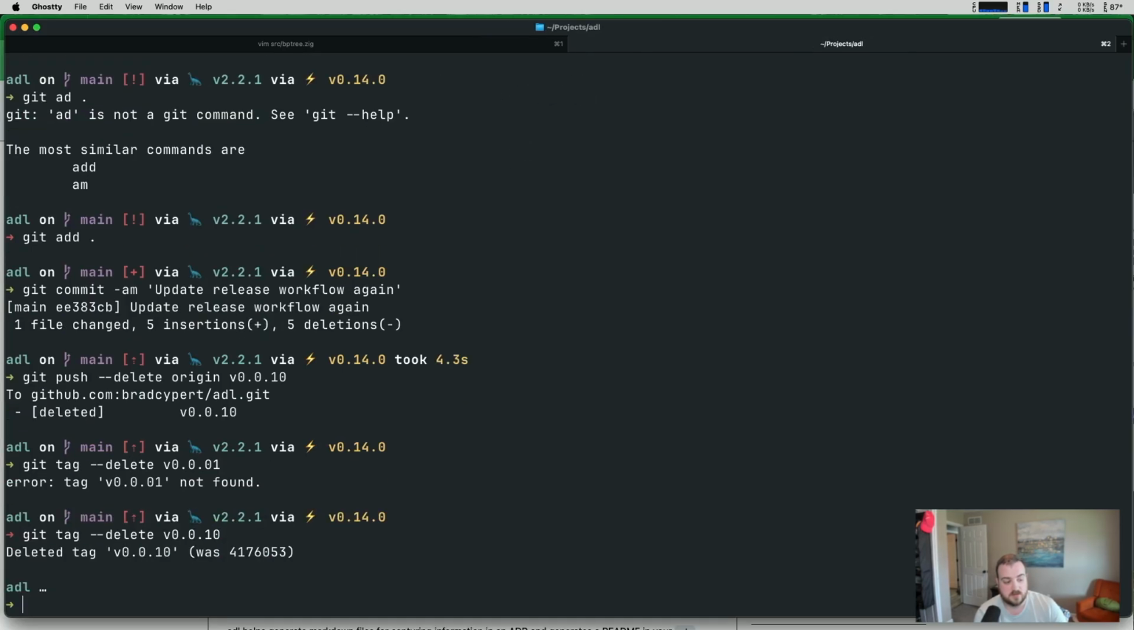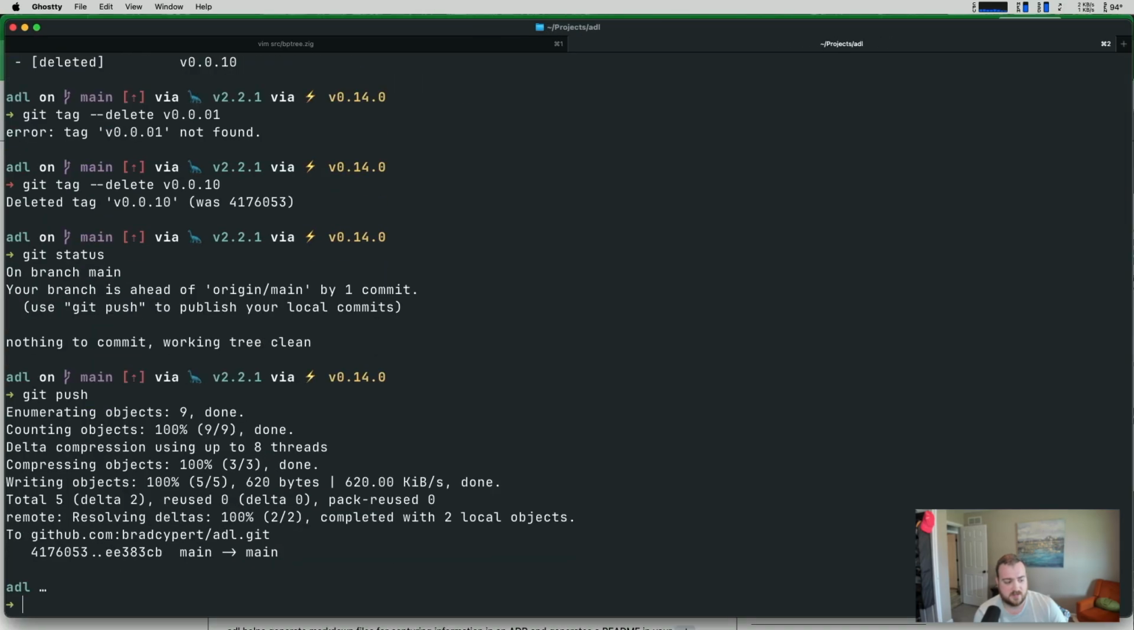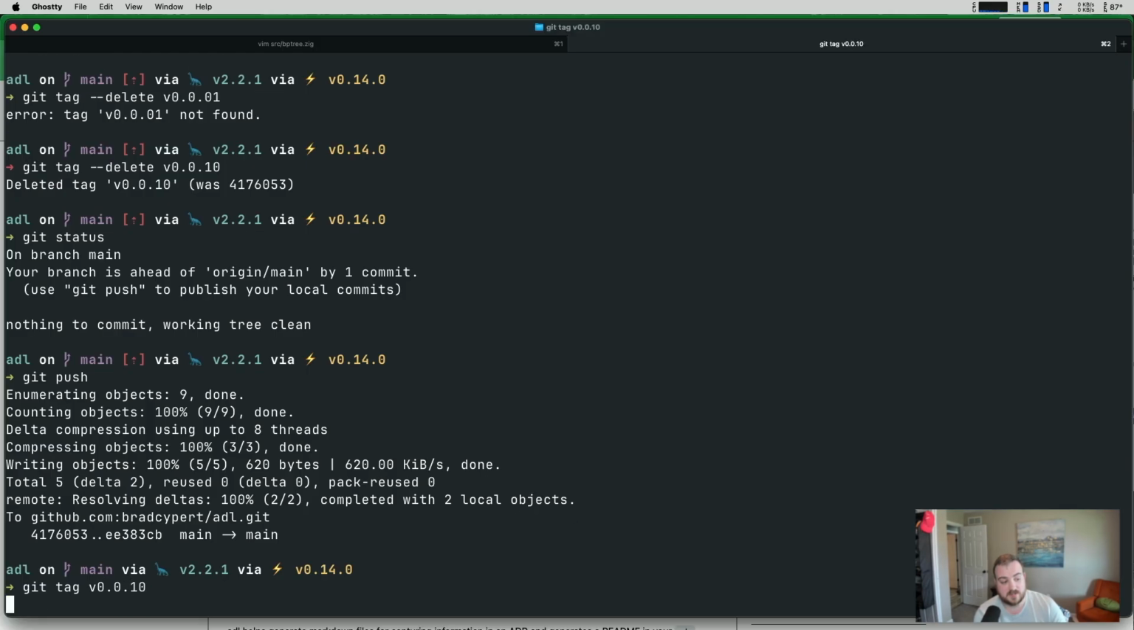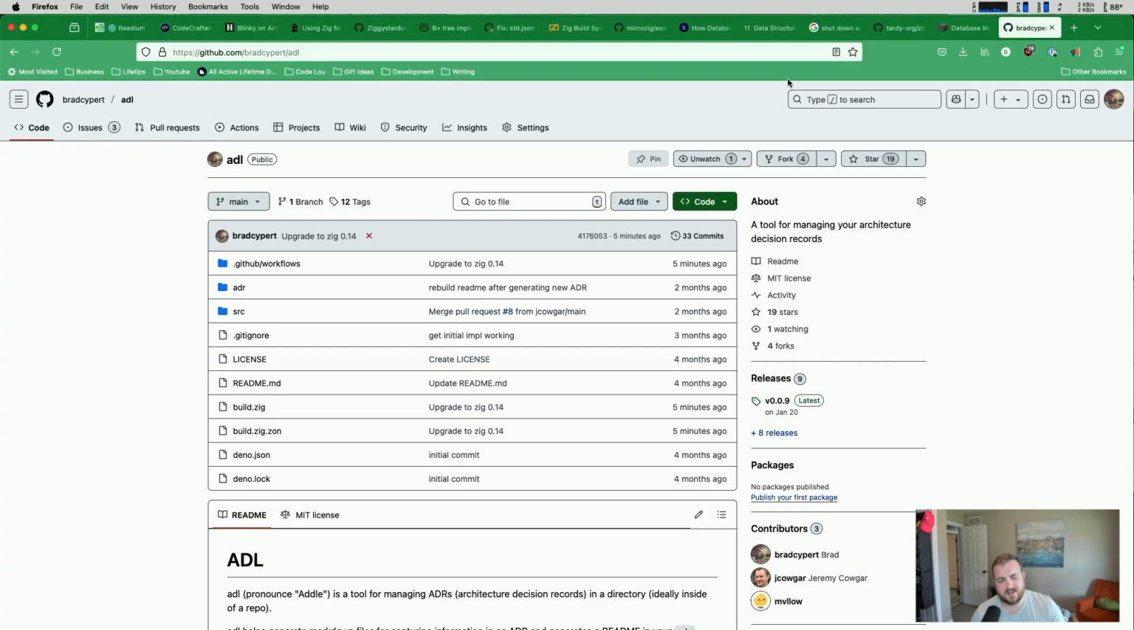Whoops. And bad git sorcery perhaps. We can push this. And then we can do git tag v0.0.10 and git push --tags one more time, and we'll let this run again. And I think it should pass this time, but we'll find out.